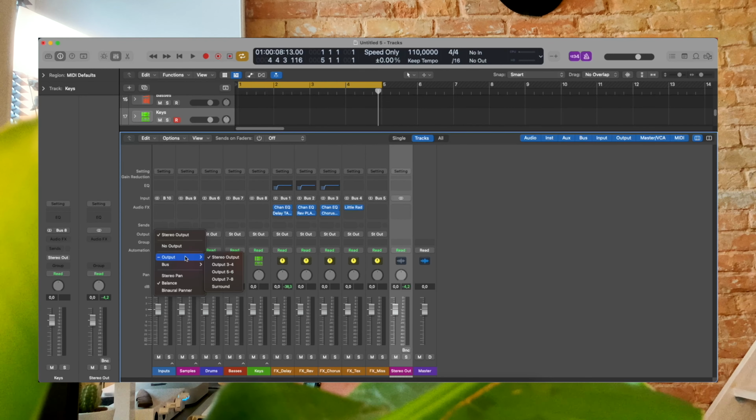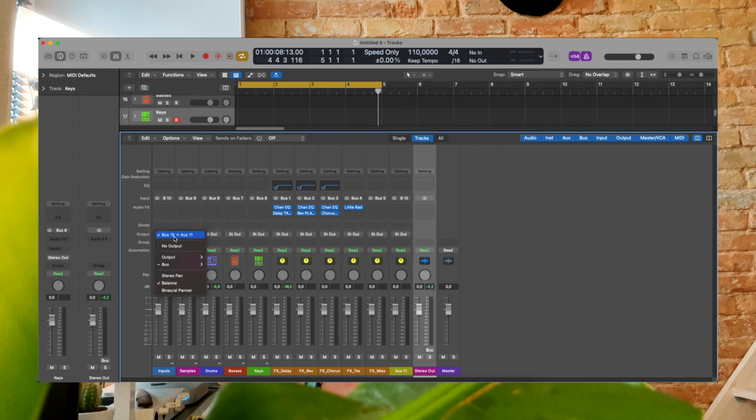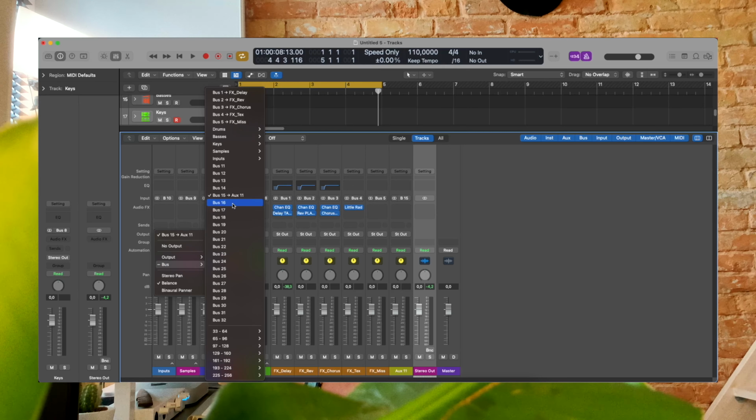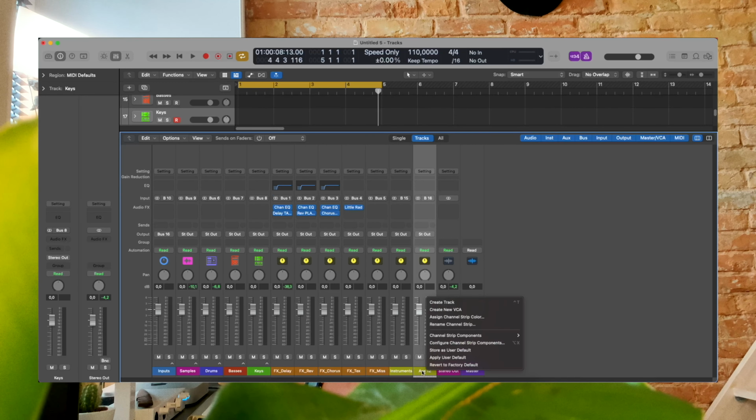Now this is the cool part. For me, I want a few levels of control before I go to the stereo out. Let's say I'll create a bus. I guess maybe bus 15, I think. And I also want to create something in bus 16. So this will be my main instruments, and then I will name this my submix.